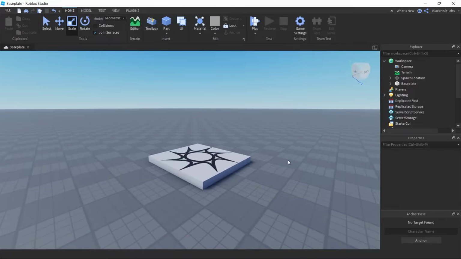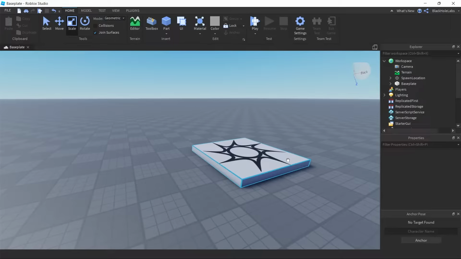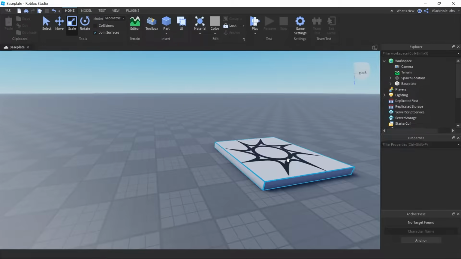Hello guys, in today's video I'm gonna show you how to spawn as a custom character in Roblox Studio.